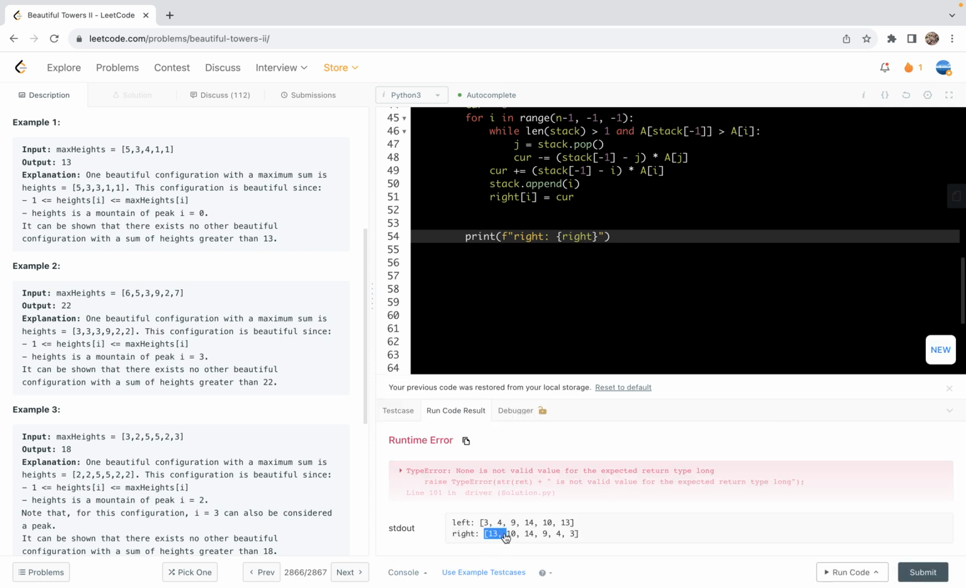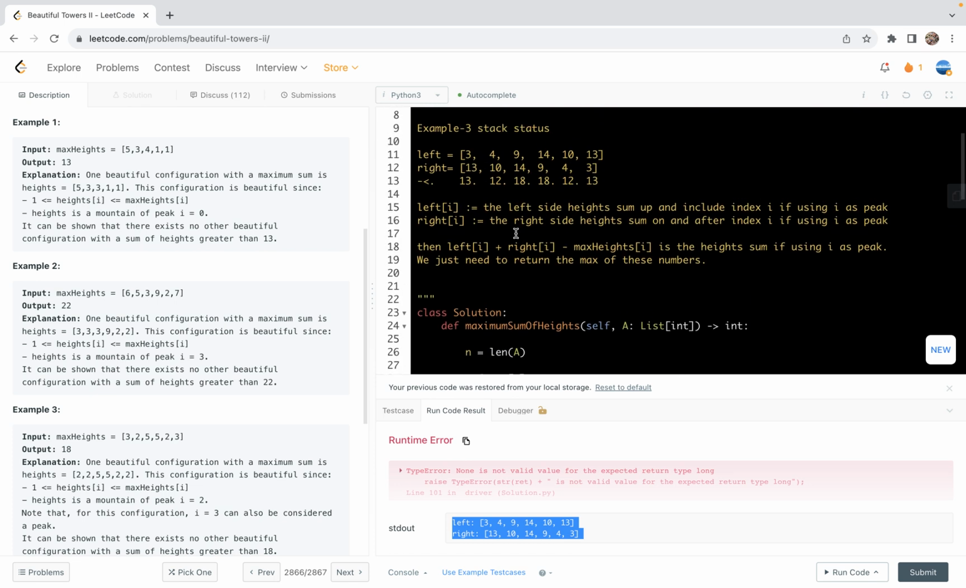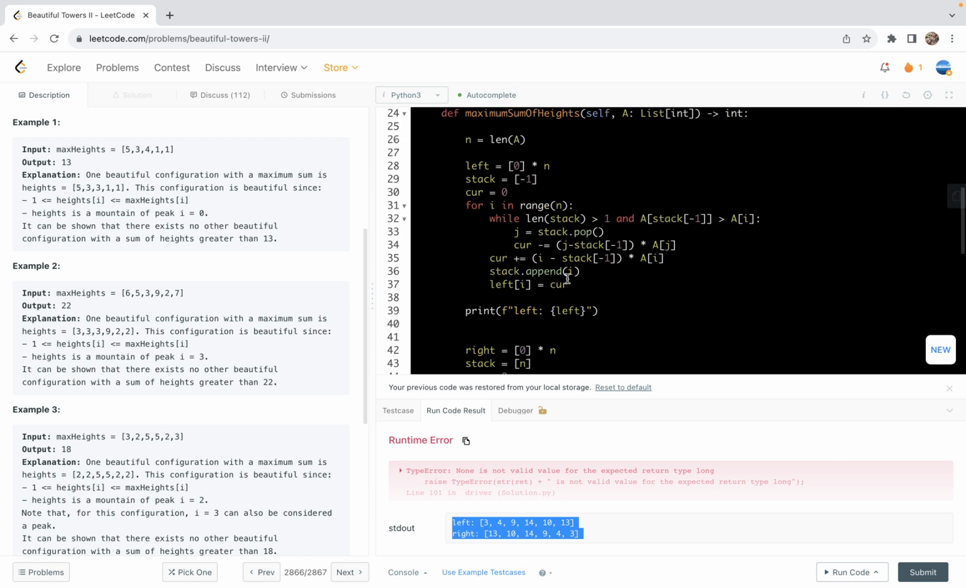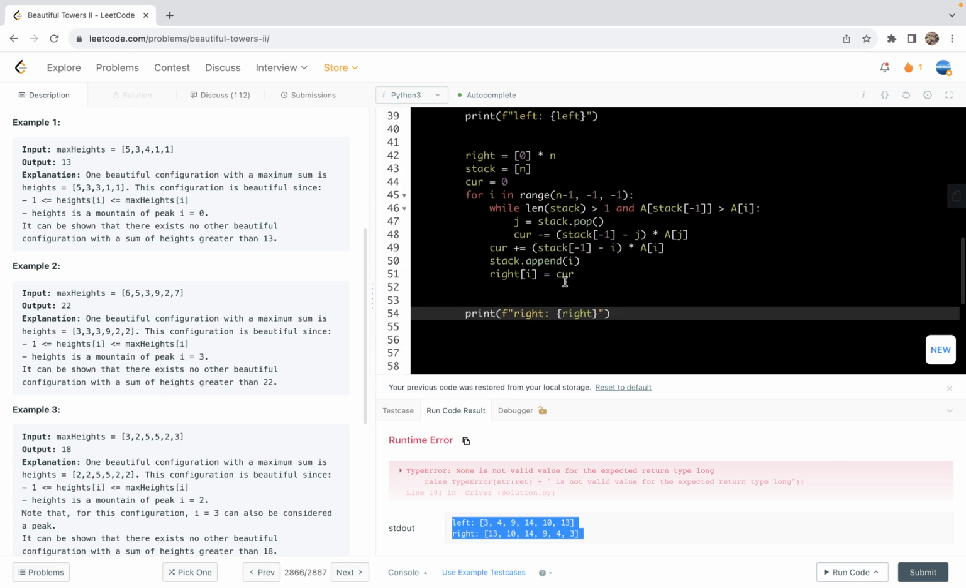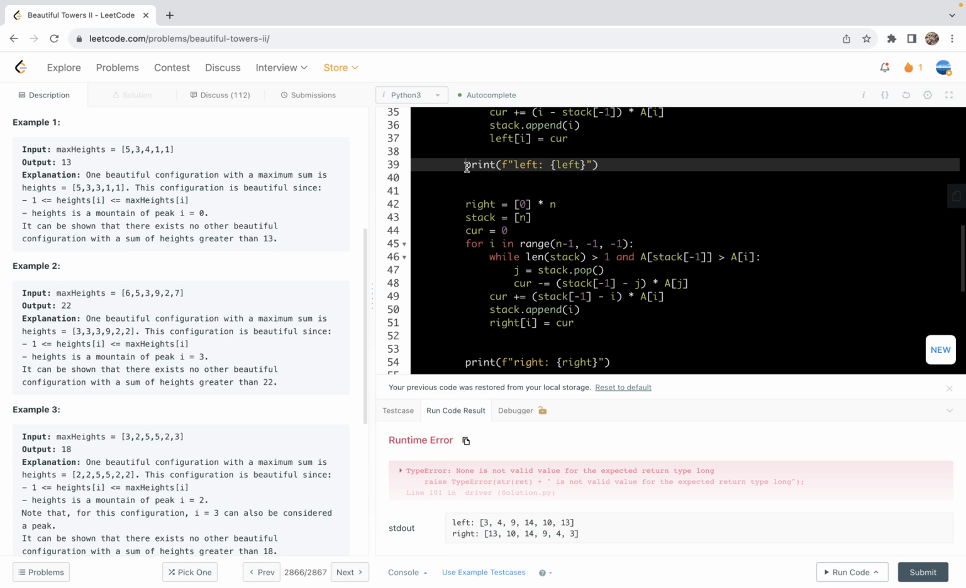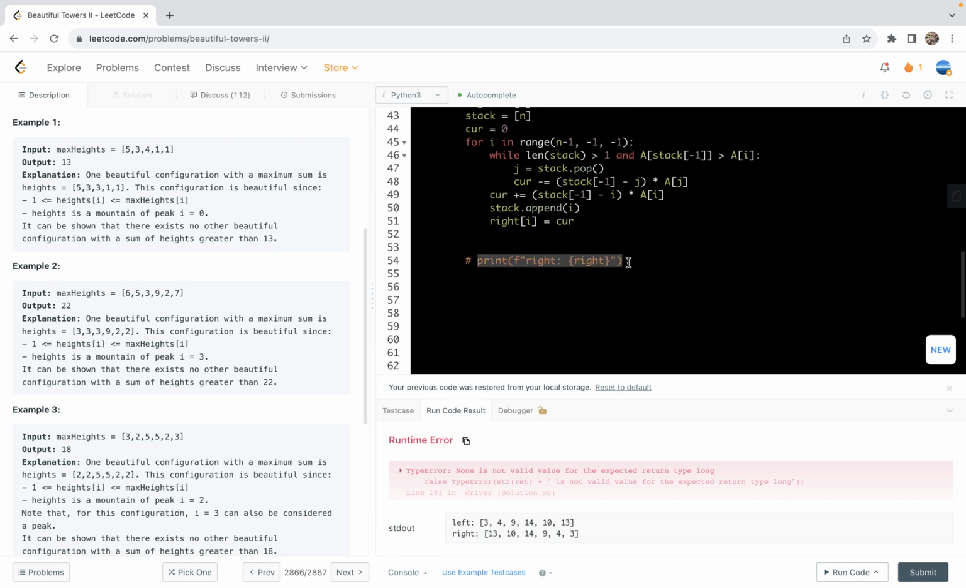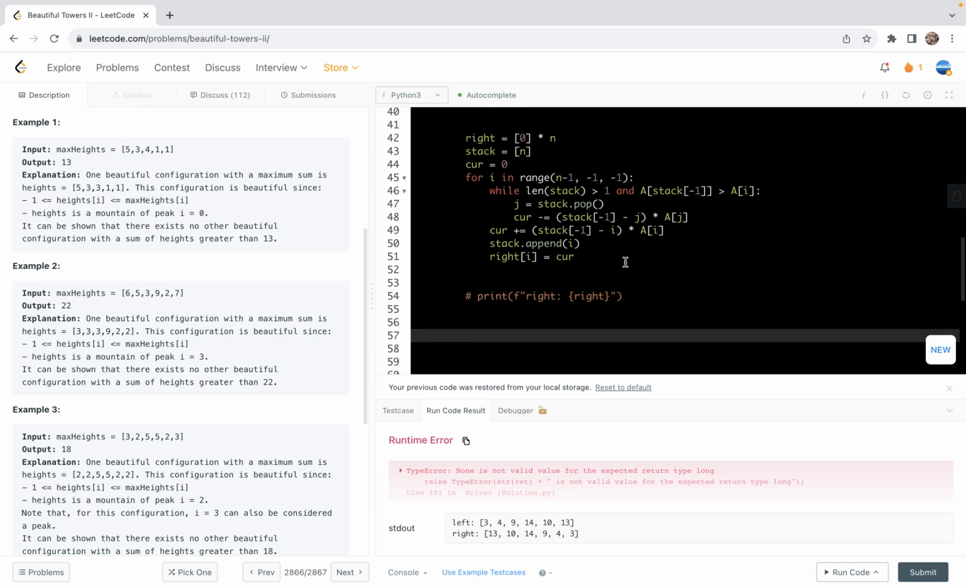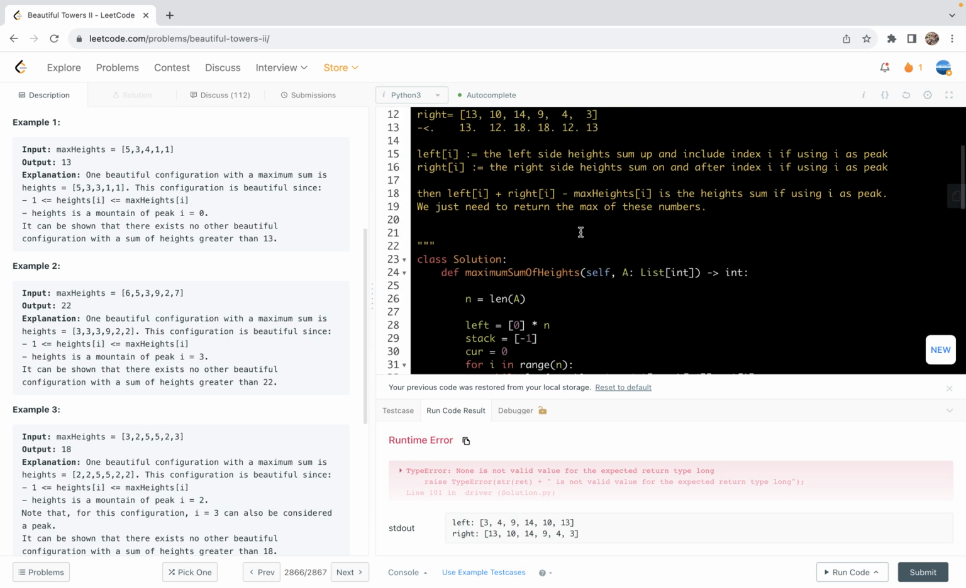So we get right is 13, 10, 14, 9, 4, 3. Let's compare with this one. So we get 13, 10, 14, 9, 4, 3. We are in alignment. So with that said, let's comment out this. So we are in a great position to prepare the return. Notice the interpretation, right? Left is the left side sum, including this i. Right is also the right side sum, also including this i. In other words, it counts the same number as this index i twice.